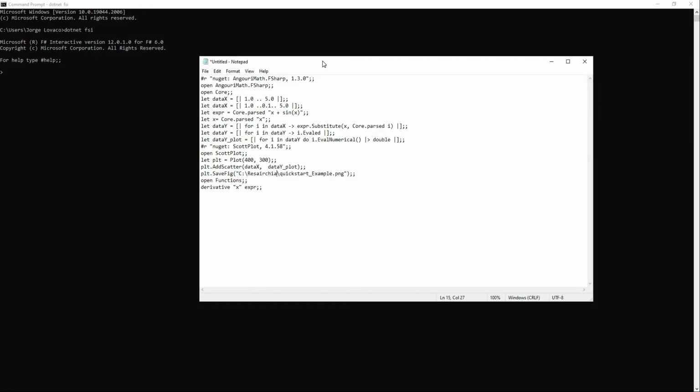Before I get started, I will show you all the code that I'm going to run, so I can explain it step by step. With this line, we will load the different libraries from the NuGet packages. And then we need to open them so F# can use them. Defining variables and arrays in this case is very easy. That's one of the good things of F#.